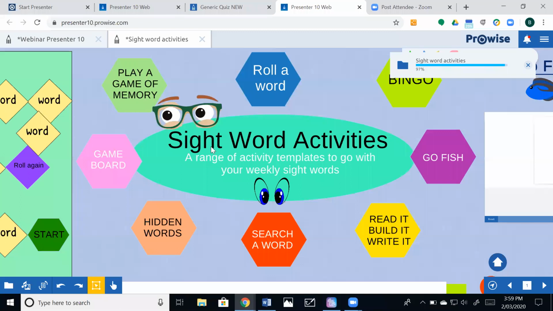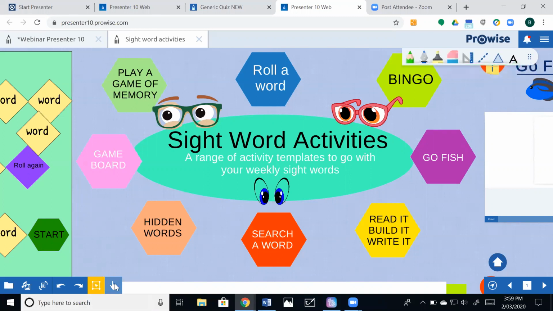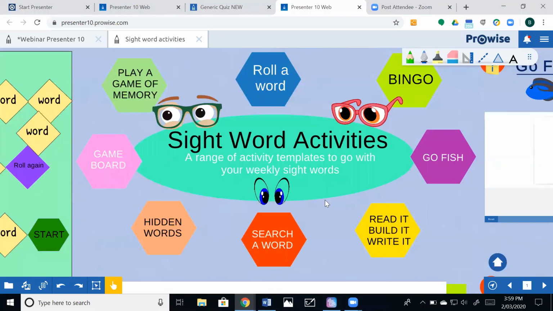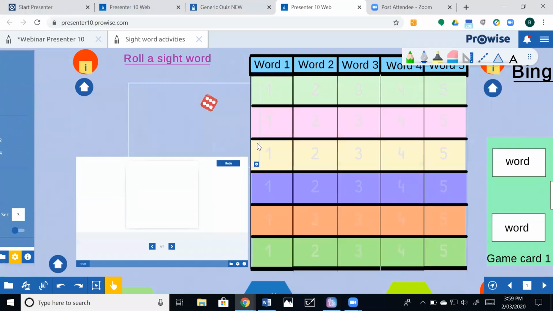And here we go. Assume you wanted to go over to any of these activities. You might want to make sure I'm in my hand tool. Just be mindful there. I could go to a search a word. So you simply go into here and you'd edit your words, and you can use this wonderful teaching resource that a teacher has created. You can go over to roll a word. Again, go and edit your words over here by going into your text tool and simply editing your words. Back to the hand tool.